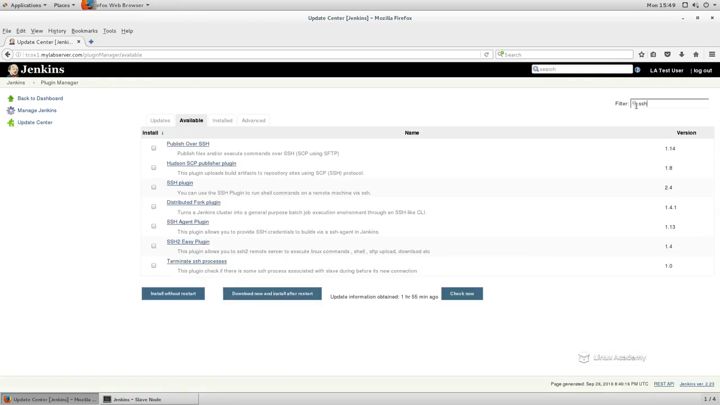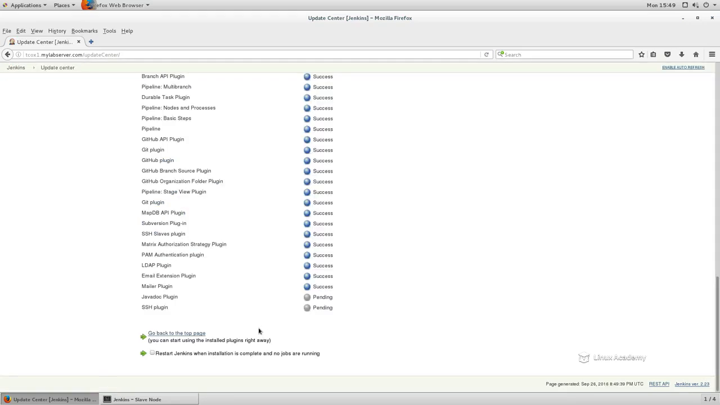So if I want to install a plugin, and for example, in this case, let's just install the SSH plugin. We simply check the plugin that we want to install, and we can do an install without restart, or we can download and install after restart, which is typically what I will do.